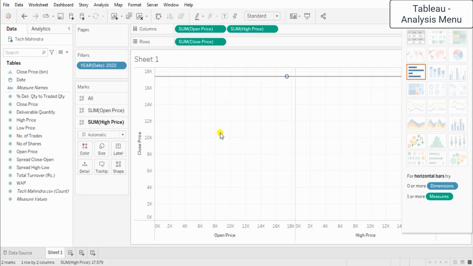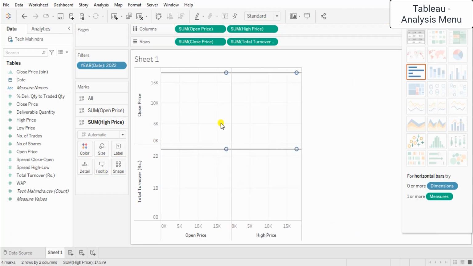Now what we see here is the open price and the high price. Both of these are on the columns, and on the rows is the close price. Having said that, if you want, you can also add the total turnover on the rows. So the overall trend will look somewhat like this. So what are we seeing here? We are seeing close price and total turnover on the y-axis and open price and high price on the x-axis of this particular bar chart.